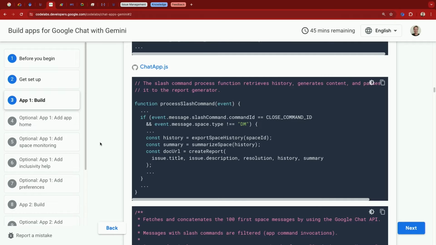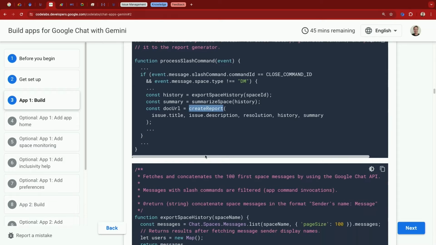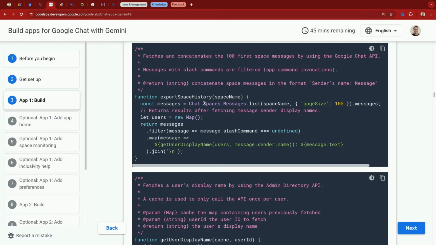And in this script, the chat app, this is where all the magic happens, the actual magic. As you can see, we have some calls to sub-functions. The first one is to extract the history of the space of the specific issue that we want to create the report for. As soon as we have this history, we can summarize it. And then as soon as we have the summary, we can create the document with all this information. So this is how it looks.